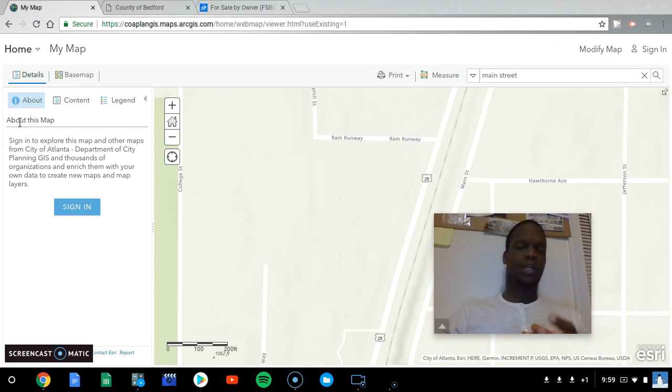finding all the LLCs on a specific street or within a specific zip code, and then from that point, turn around, skip tracing it, and then just going from there. So all I did was this right here.